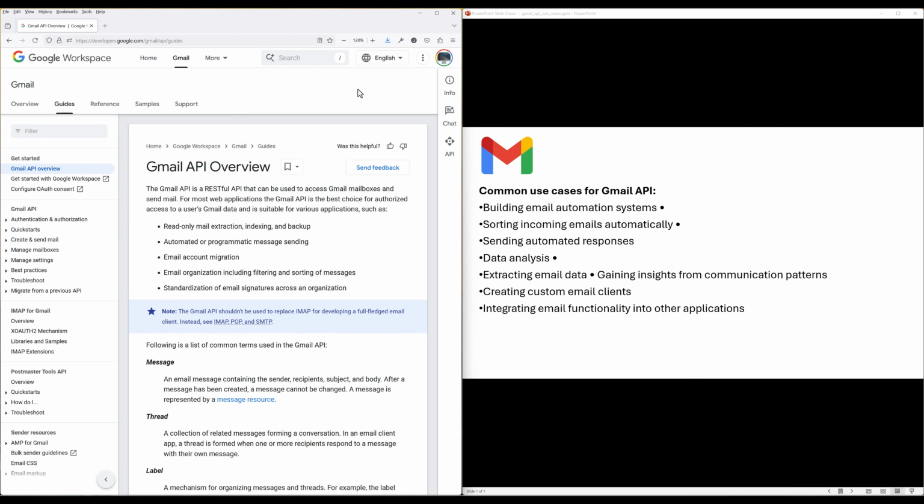Welcome to this crash course on using the Gmail API with Python. In this course, we'll explore how to leverage the power of the Gmail API to automate email-related tasks using Python. The Gmail API is a powerful tool provided by Google that allows developers to interact with Gmail accounts programmatically. It offers a wide range of functionalities, from reading and sending emails to managing labels and handling attachments.